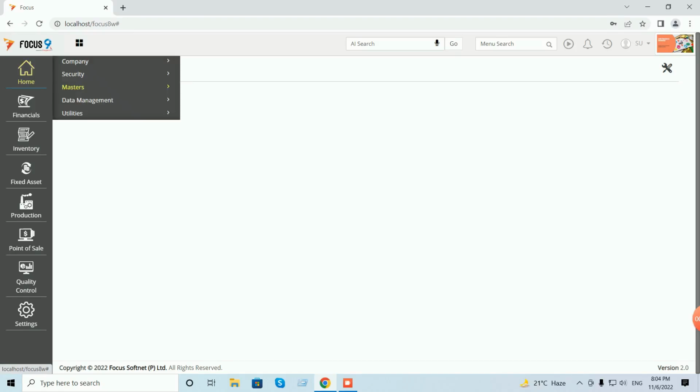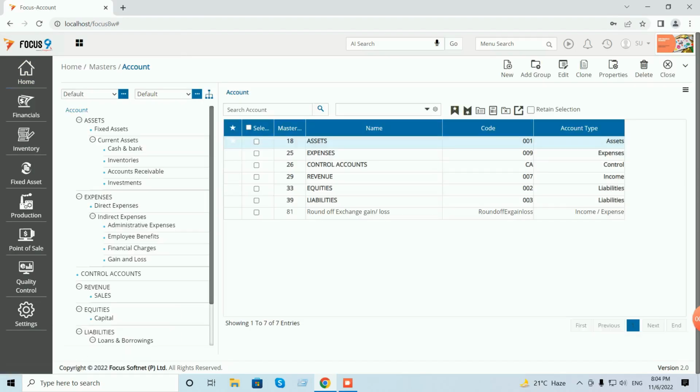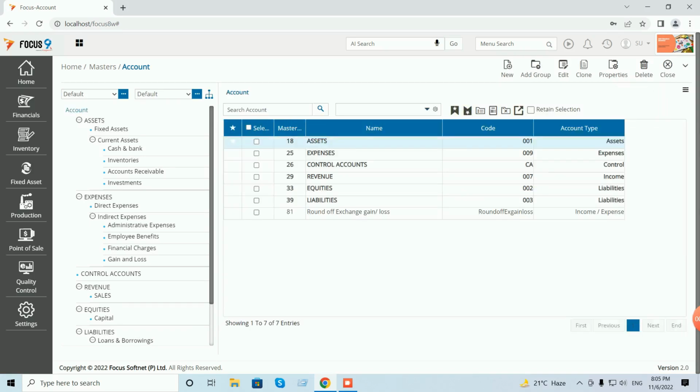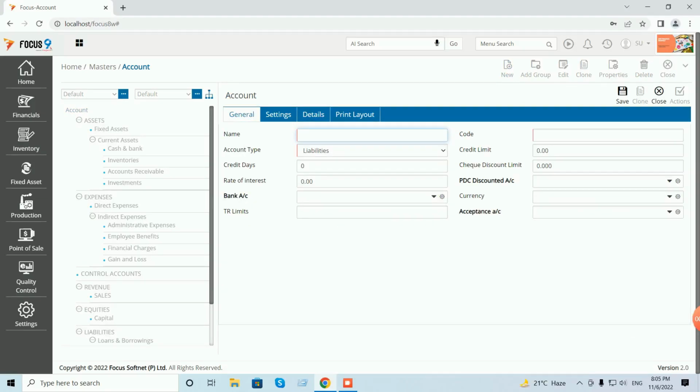I'll go to home, masters, account. I'll click on new. Now you see the accounting type is showing as assets, but I don't want to create under assets. I want to create under liabilities. Click on liabilities and click on new. Now you see the accounting type, it is creating under liabilities. I'll give the name as Chakri share capital, and the code as L001.